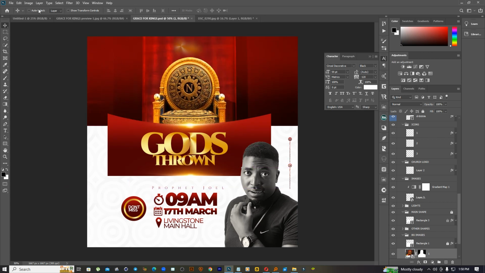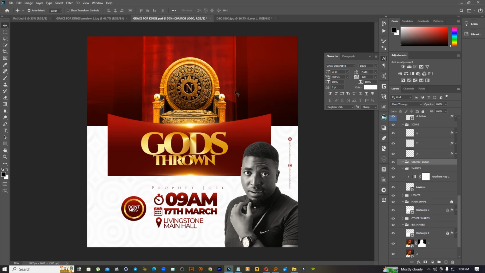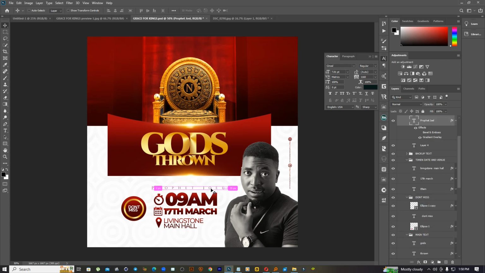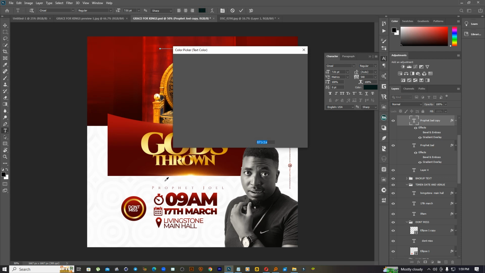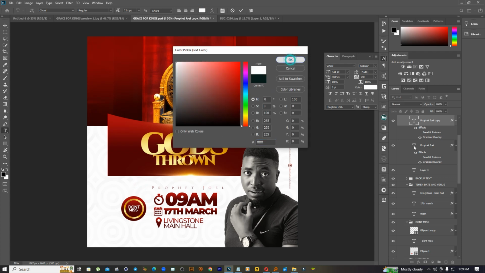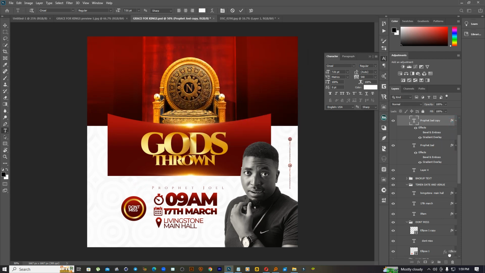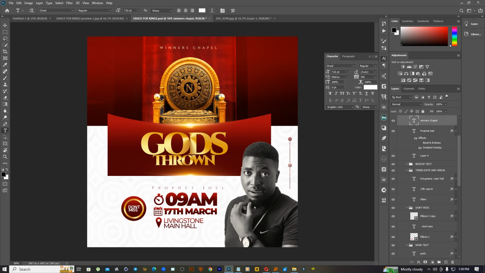So make sure your auto selection is checked, so that when you just click, it selects the layer, then you delete. So the logo, we can delete it, then we can put our own ministry name there, and we can say Winners Chapel. Okay, so we can just bring it here. As you can see, the effect does not permit it to be like that, so I want white. So let's just get rid of the effect on there, then the name is there.